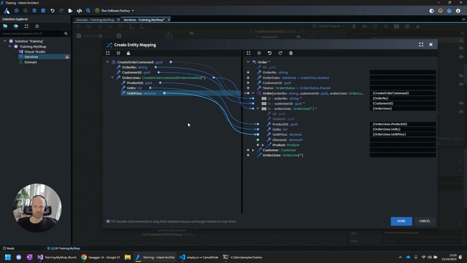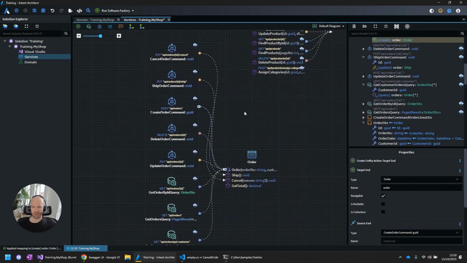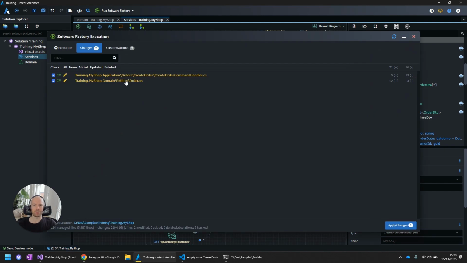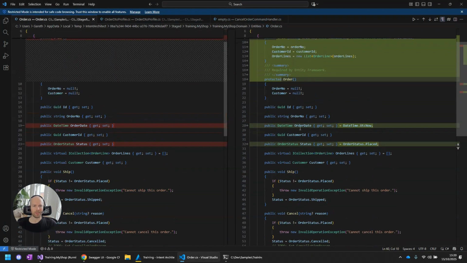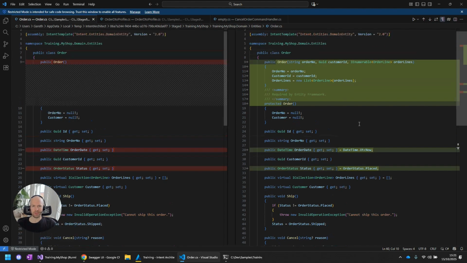That's really just to keep in line with what we did in the past. I'm going to remove the discount over there. All right, so we can say done. That's going to resolve our error. We can say Control S or save and bring up the software factory. Here we can see our changes coming in. We can see our constructor as well as all of our initialized fields being set.